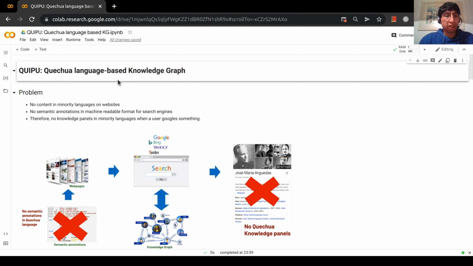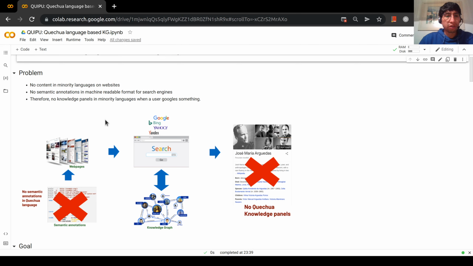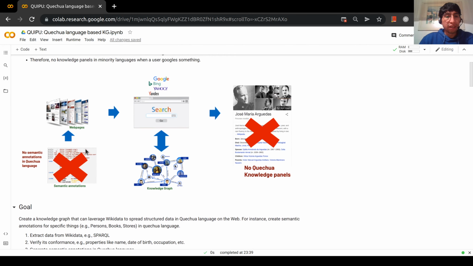Today I will present the Quechua language-based knowledge graph and the problem we want to solve. The current state says that there is no content in minority languages on websites. So basically, if we don't have annotations in minority languages on websites, search engines cannot retrieve this data and they cannot provide these final knowledge panels that they show in the result of a query from a user.